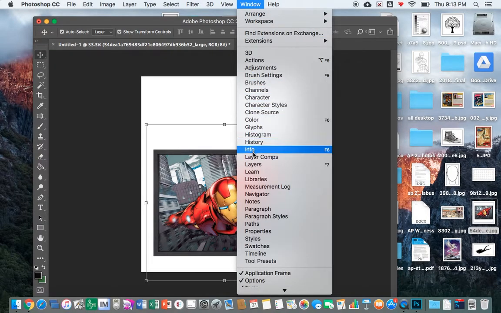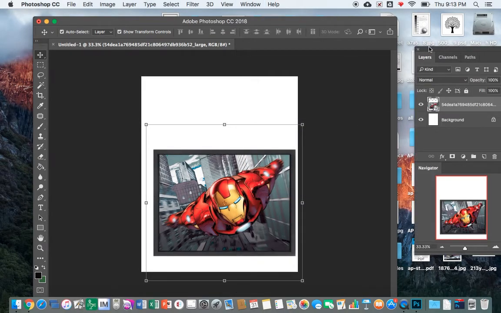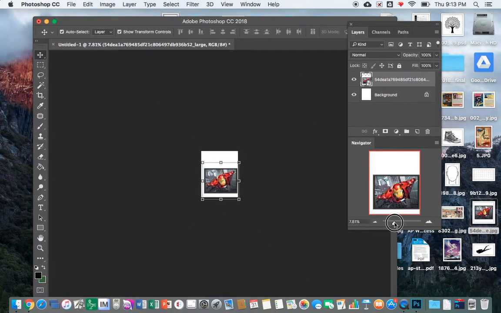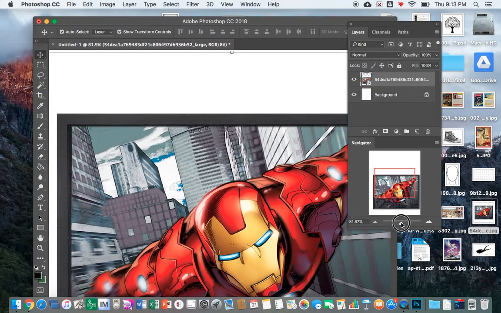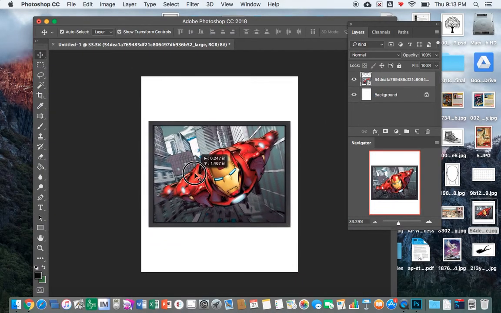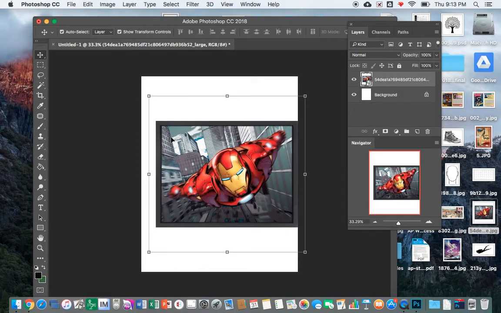I'm going to go to the top where it says window. I'm going to select navigator if that's not already up. Navigator helps me. You can see the navigator is right here. I can use this slide bar here to zoom in and out of my document. It makes life really easy when I have to see how everything looks, and it gives me room to play. So I'm going to slide this around.